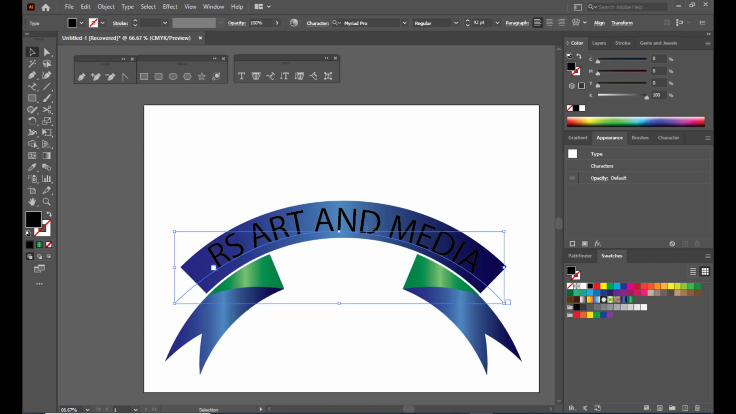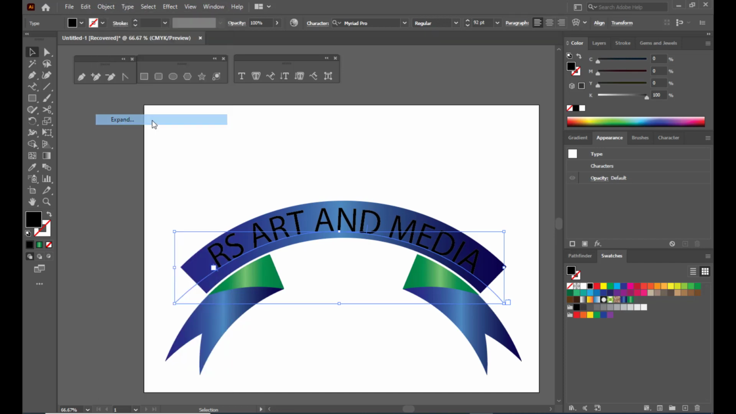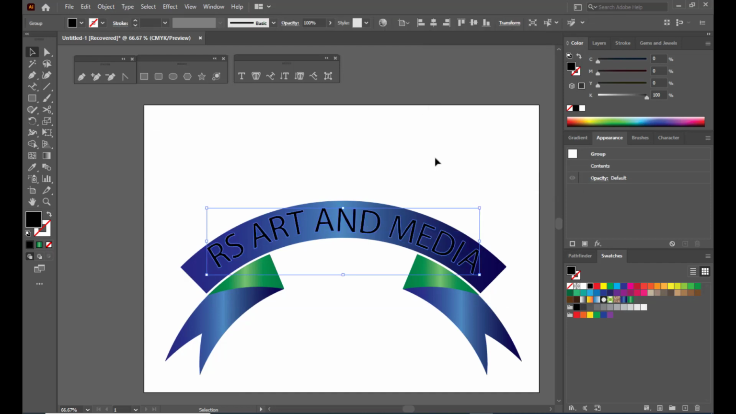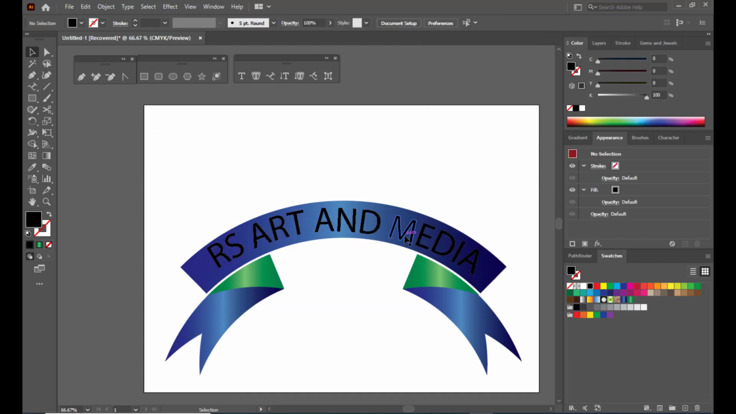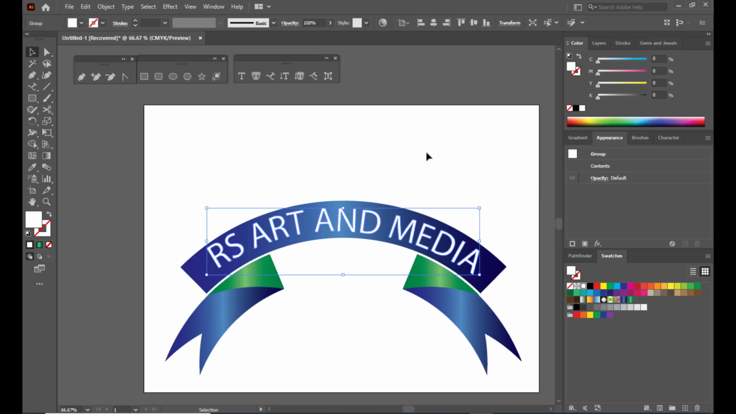And then we can break the link between the text and the path. So for that we need to go to the object menu, and here we have an option, expand. Simply select expand and click OK, right? We can change the color of the text, so something like this. So this is the first simple ribbon that we have created in Illustrator.